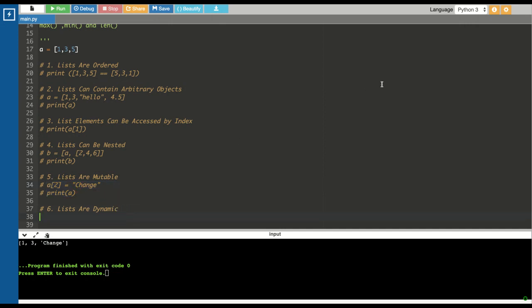Lists are dynamic, which is again important. What do we mean by dynamic? Dynamic means it doesn't have a fixed size. If we keep on adding elements, the list will keep expanding in size. That's what dynamic means.